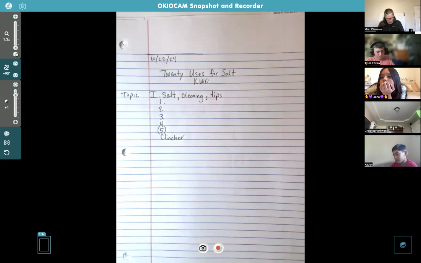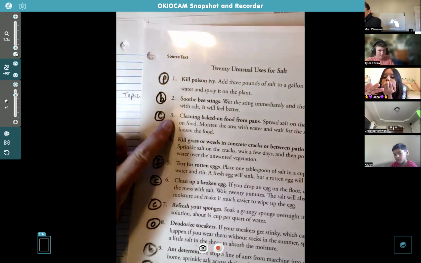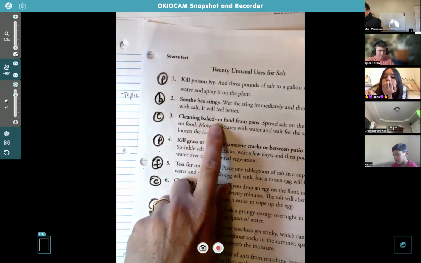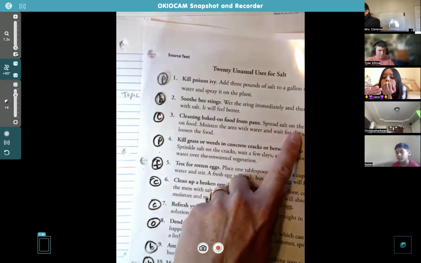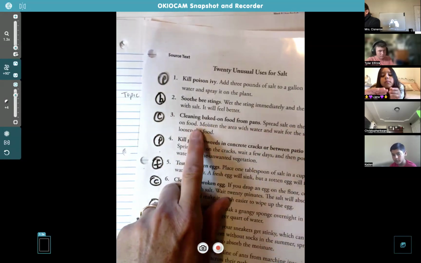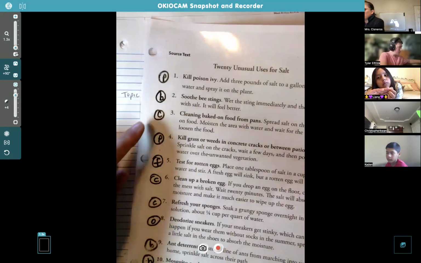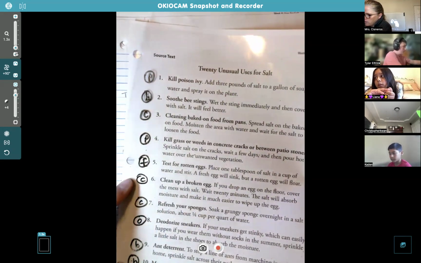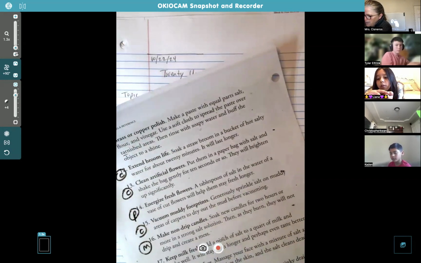Now when you start filling in your keyword outline, you're only going to look at the ones with a C. So we're going to skip 1 and 2 and go right to 3 because that talks about cleaning. We can clean baked-on food from pans, and it tells you how to clean that. Spread salt on the baked-on food, moisten the area with water, and wait for the salt to loosen the food. So we can use that. Or number 6, about the broken egg, or number 7. So you have lots of choices here.